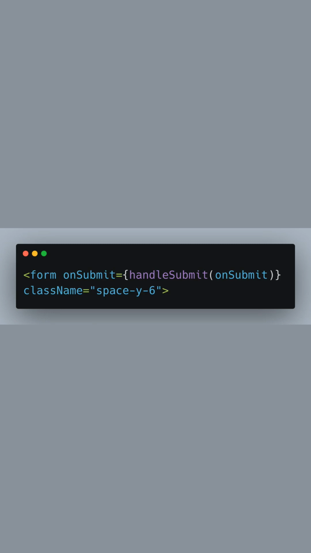In the return statement, we set up the form component. We bind the handleSubmit function from React Hook Form to the form's onSubmit event. This allows React Hook Form to take over and run our validation rules before executing the onSubmit function. The class name space-y-6 applies vertical spacing between elements using TailwindCSS's spacing utilities.